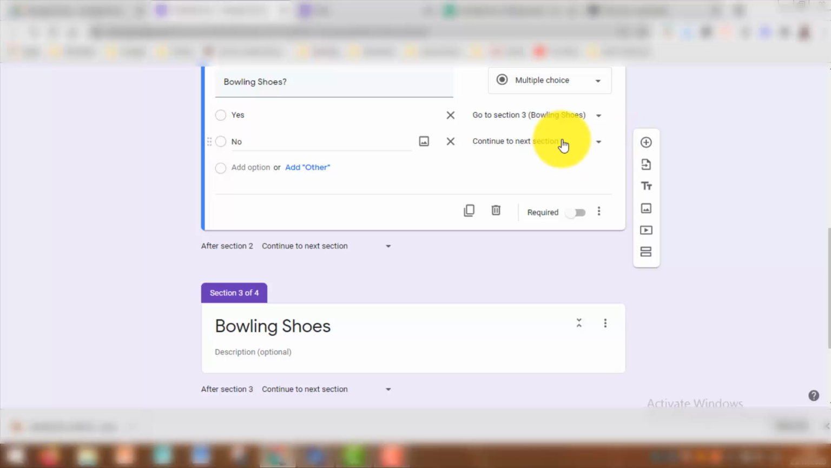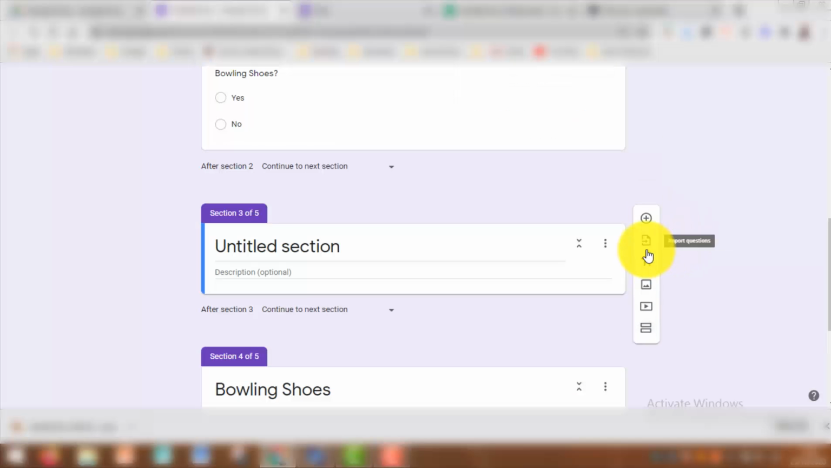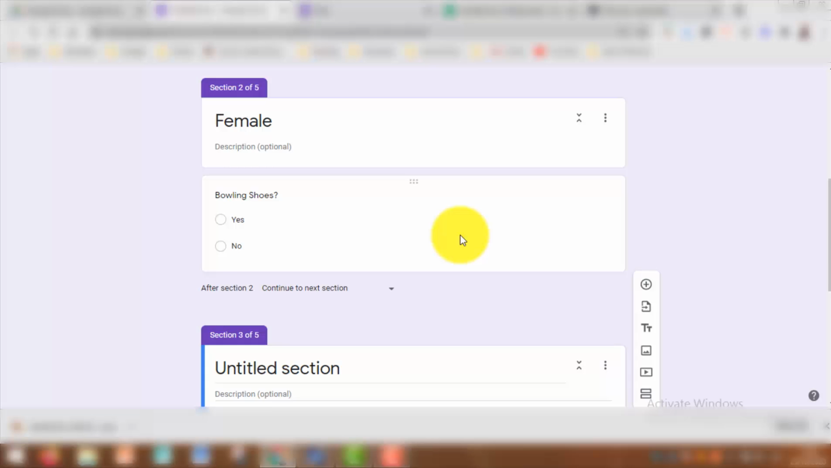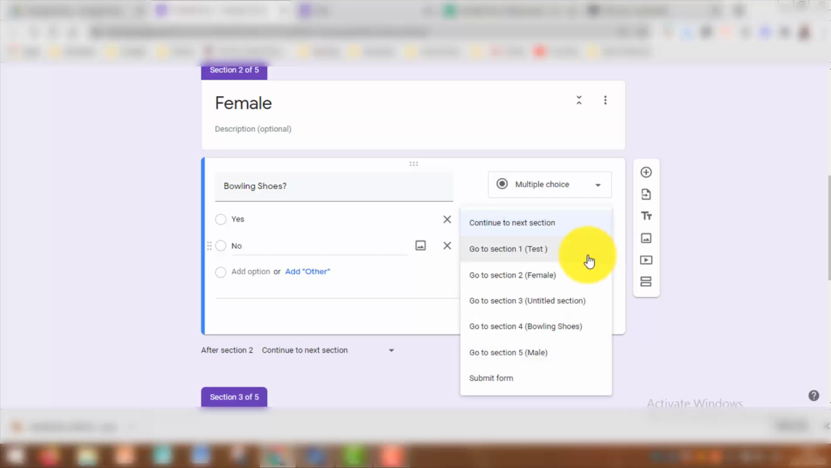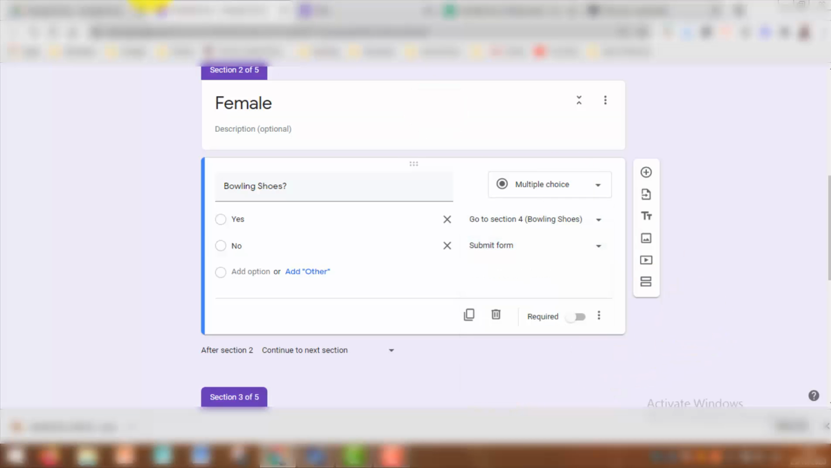If the answer is no, where are we going to go to? That needs to go to a section. So for no, what section do you want to go to? If we look, it then gives you different options. As you can see, you can say, okay, just submit the form. So if you don't want to do any more, or there's nothing more to be done, we can say submit the form. What does that look like? Let's go for a preview.